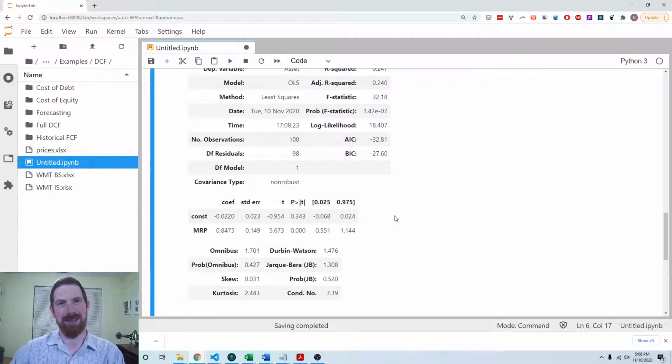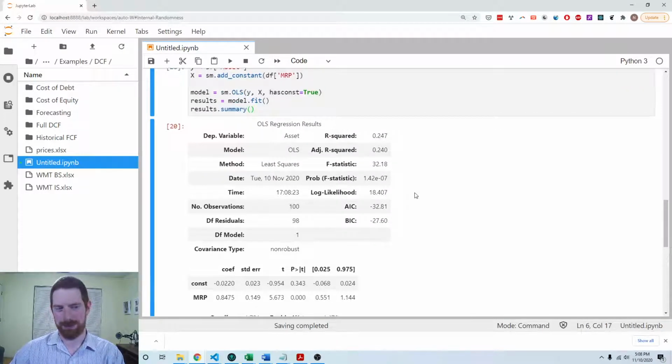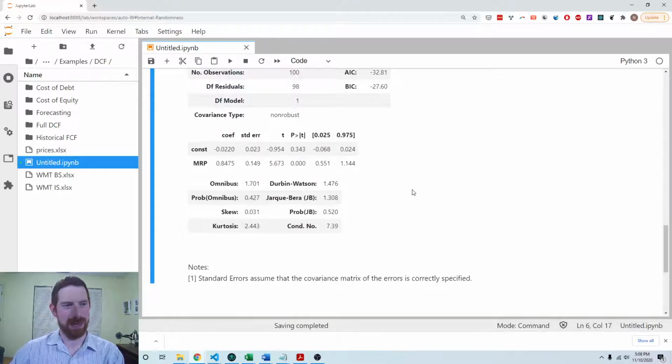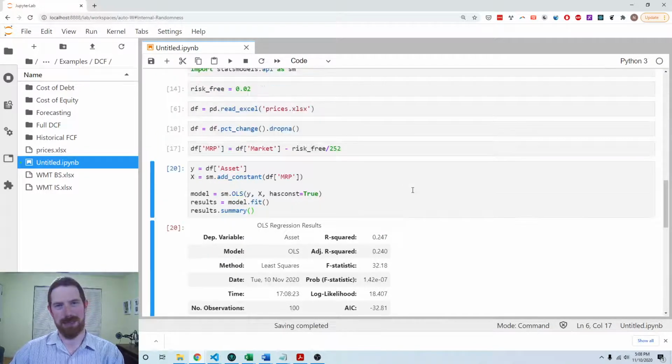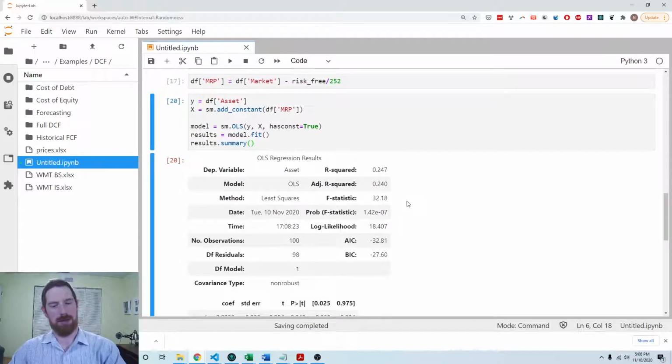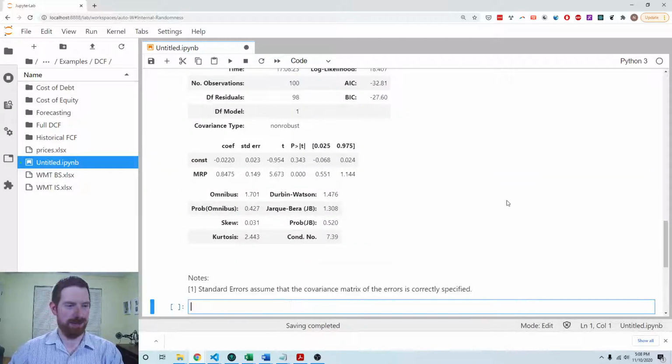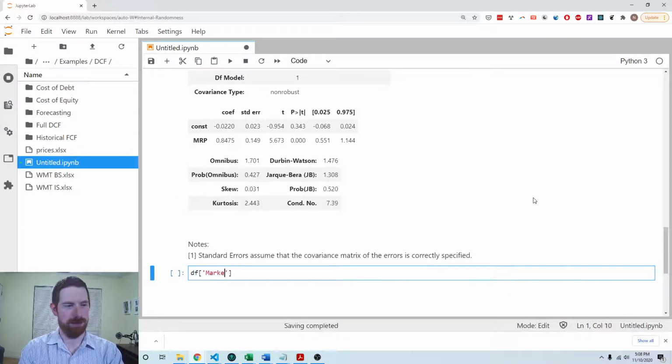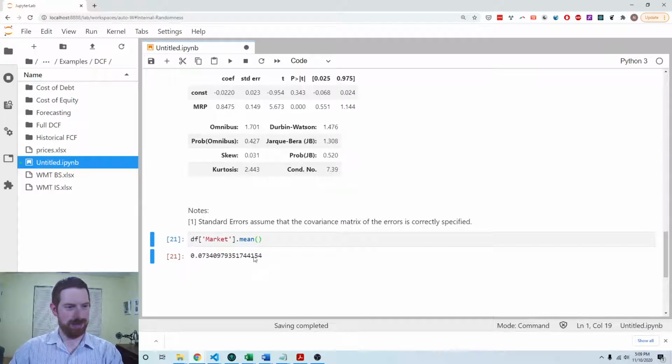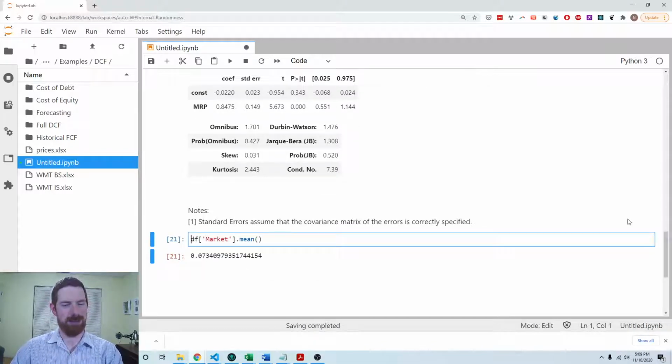Next is to calculate the cost of equity using the CAPM model. In order to plug into CAPM, one other piece that we're going to need is the average historical market return. So we can just take the market column and take the average of it, and this is going to be our historical average market return.